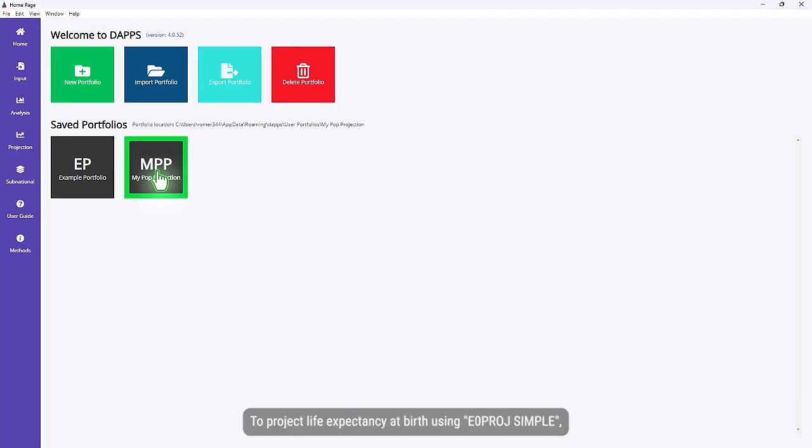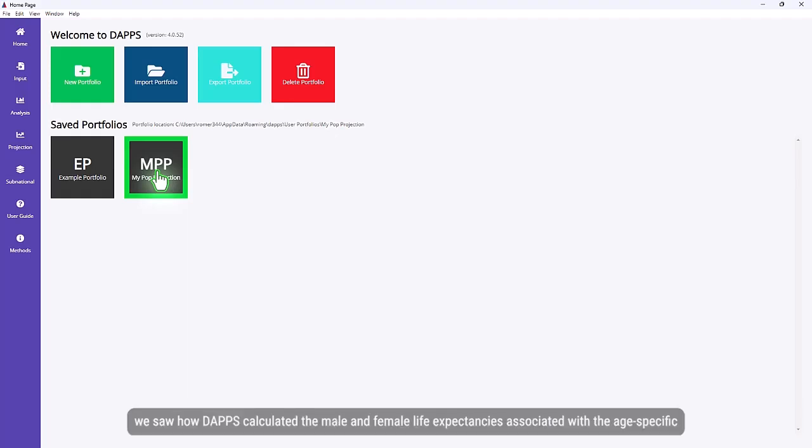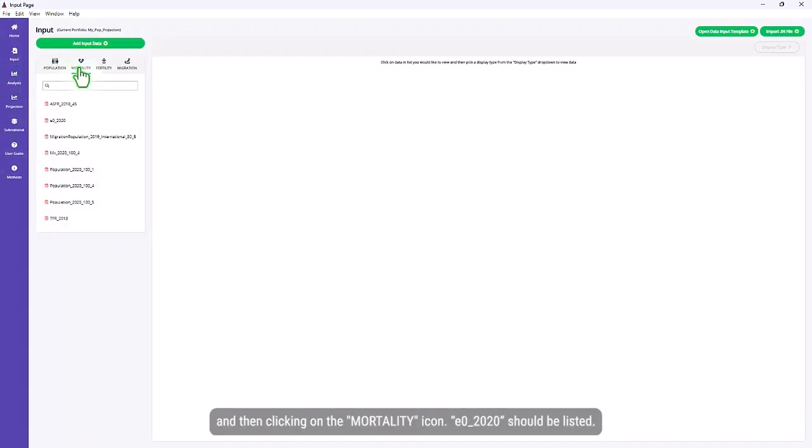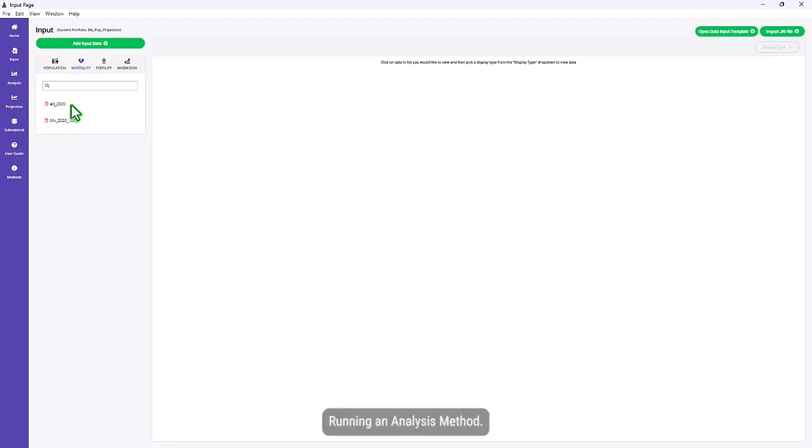To project life expectancy at birth using E0proj simple, we need input data containing male and female life expectancies. In DAPPS video tutorial number 2, we saw how DAPPS calculated the male and female life expectancies associated with the age-specific mortality rate, NMX, and saved them as a separate entry in the input page. You can see this input by clicking on the input icon on the purple vertical menu bar and then clicking on the mortality icon. E0_2020 should be listed.